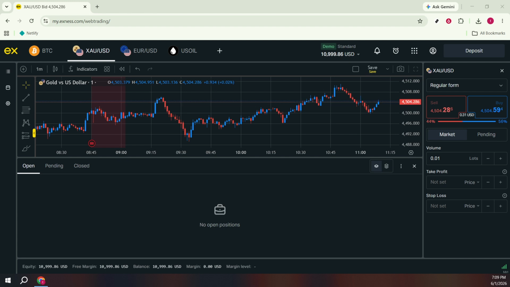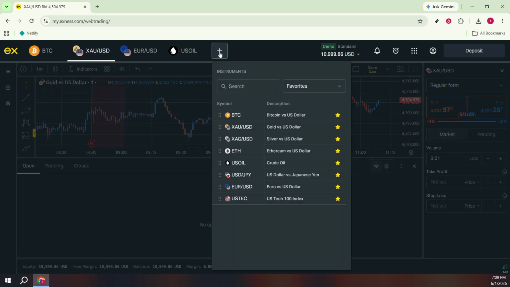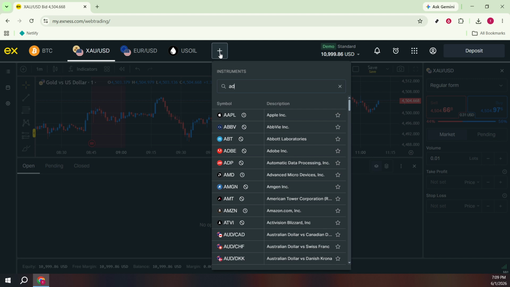First, open the Exness web trading platform in your browser and let the interface load. You'll see your watch list and chart area. If the market you want isn't visible yet, look for the small plus icon. This opens the symbol list so you can add instruments to your watch list or bring up their trading panel. Use the search bar to quickly find what you want to trade. Type the name or ticker, then select it to load its chart and ticket.